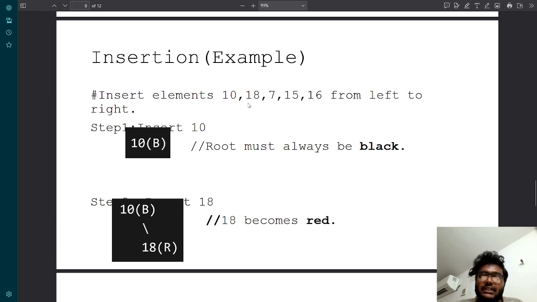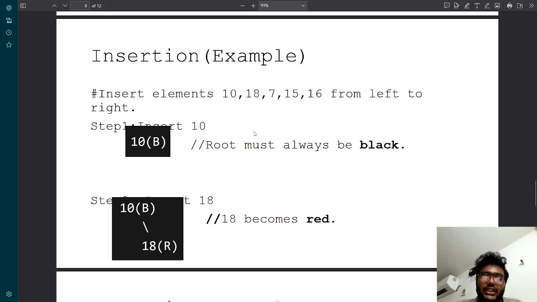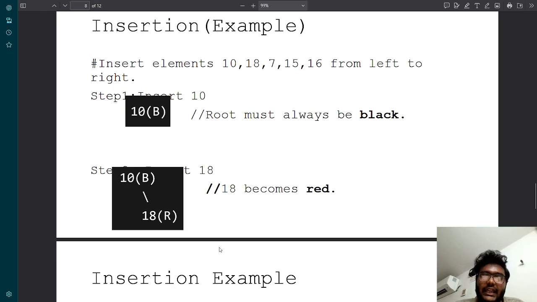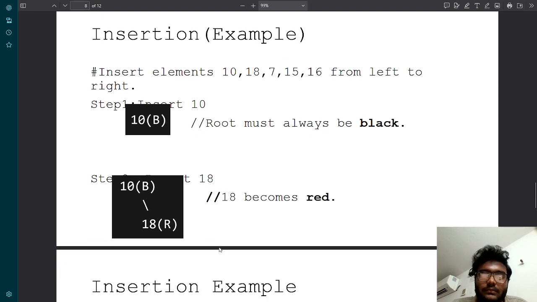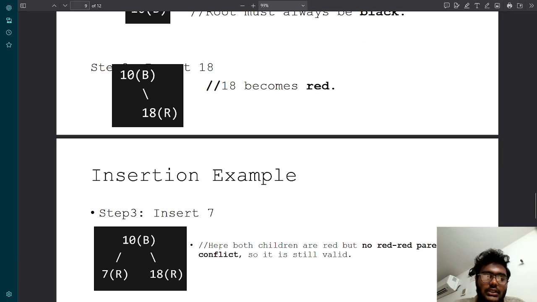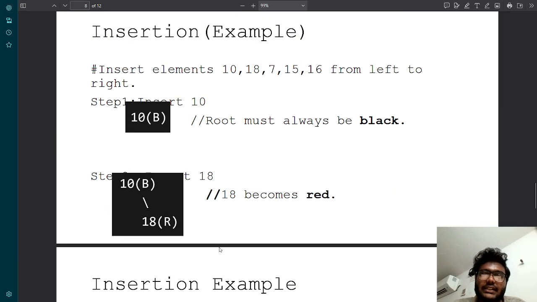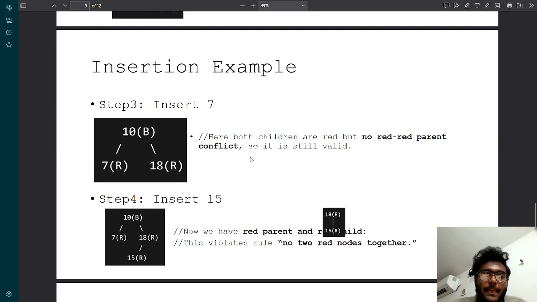Now step 2 says insert 18. Since it is a binary search tree, 18 is greater than 10, so we put it on the right, and 18 becomes red. Now step 3 says insert 7. Since it is a binary search tree, we insert 7 at the left. In this case, both children are red, but there is no red-red parent conflict because the parent is black. So it is still valid.